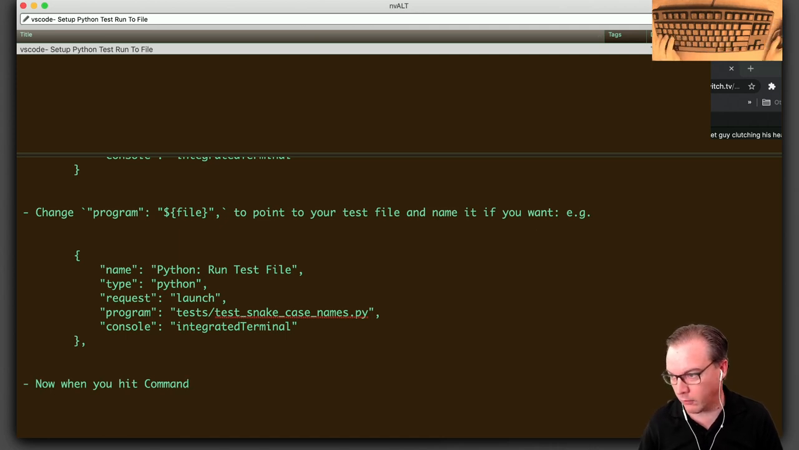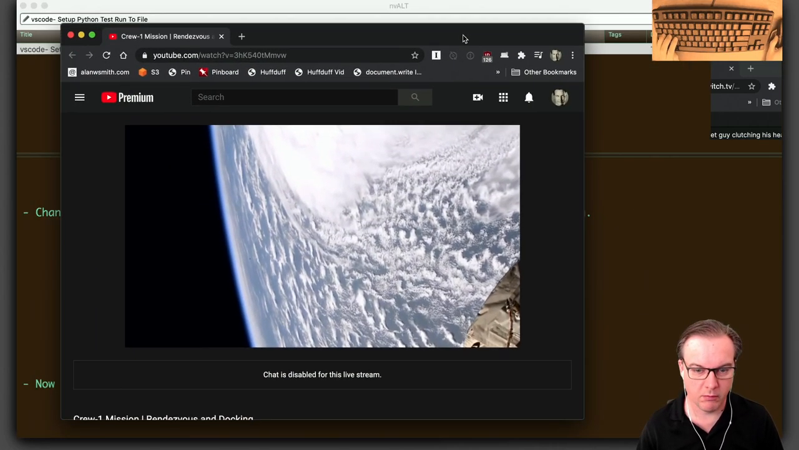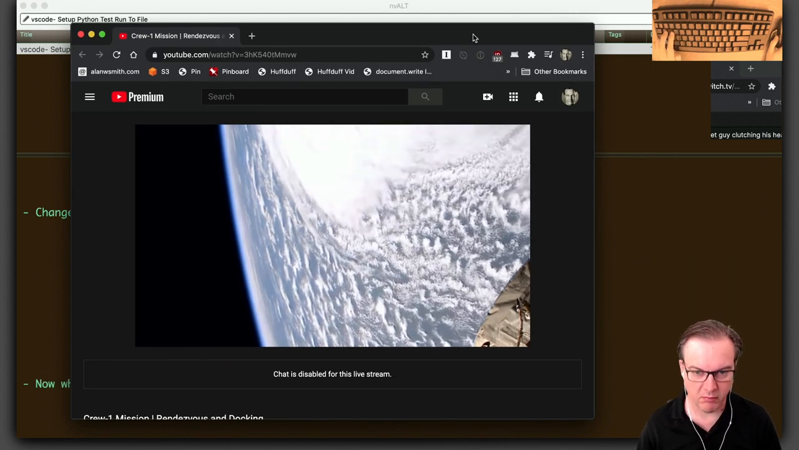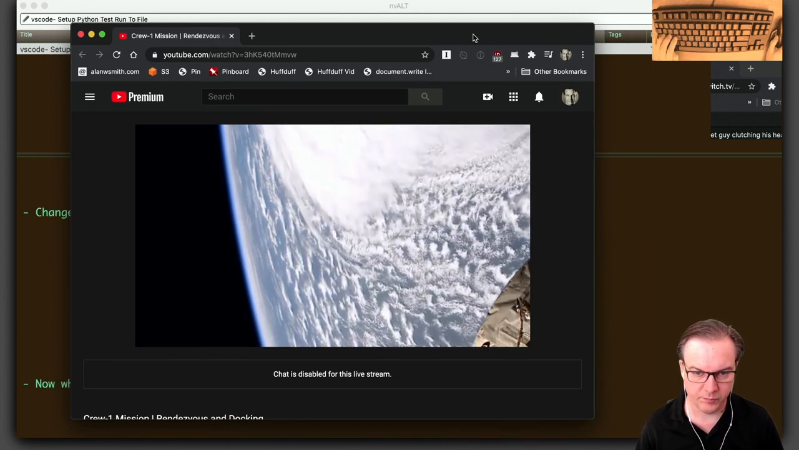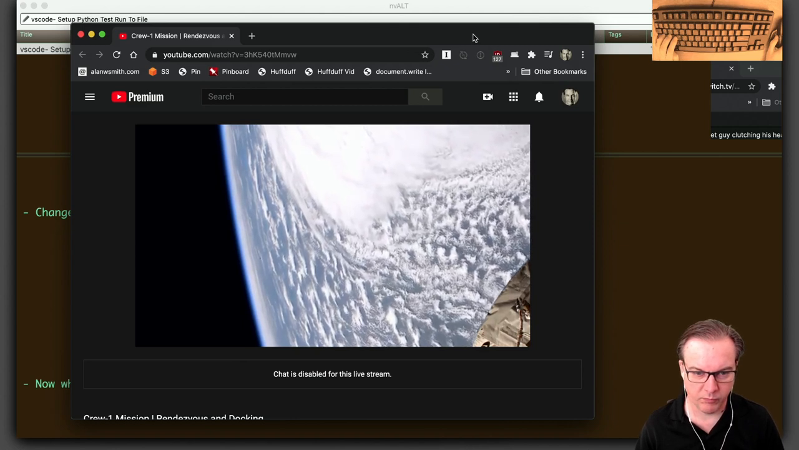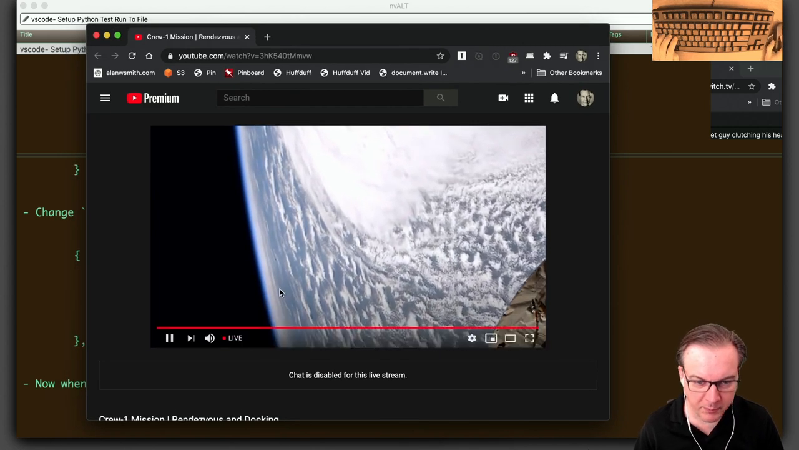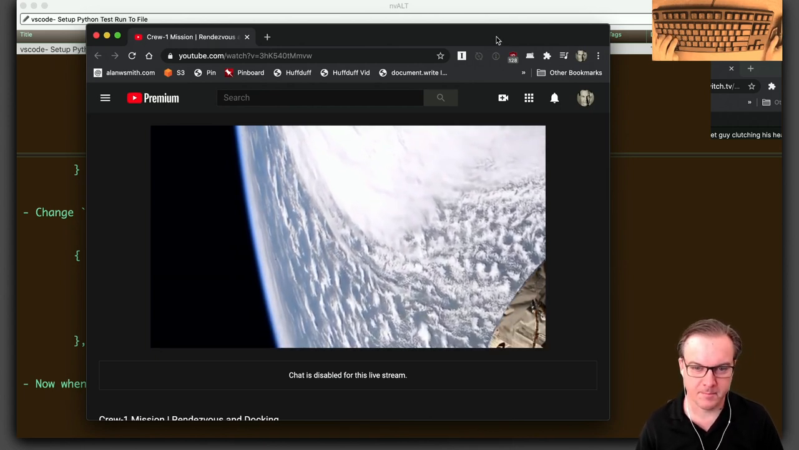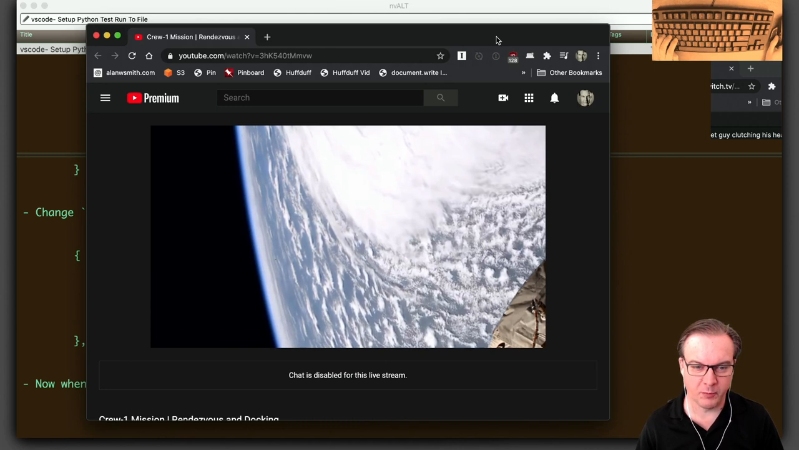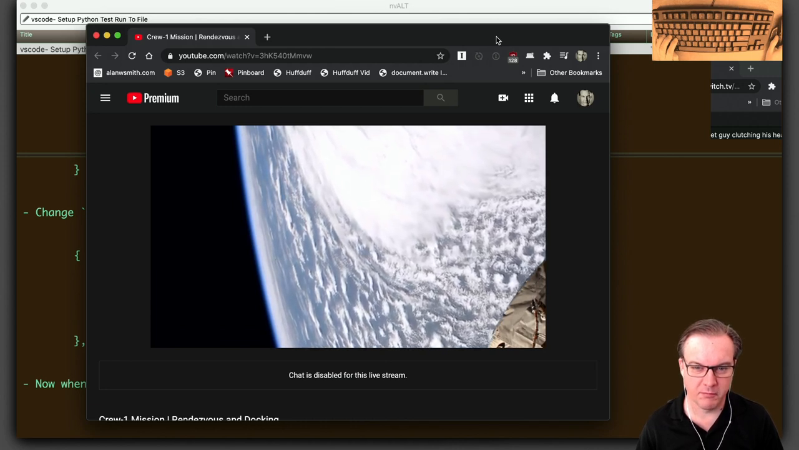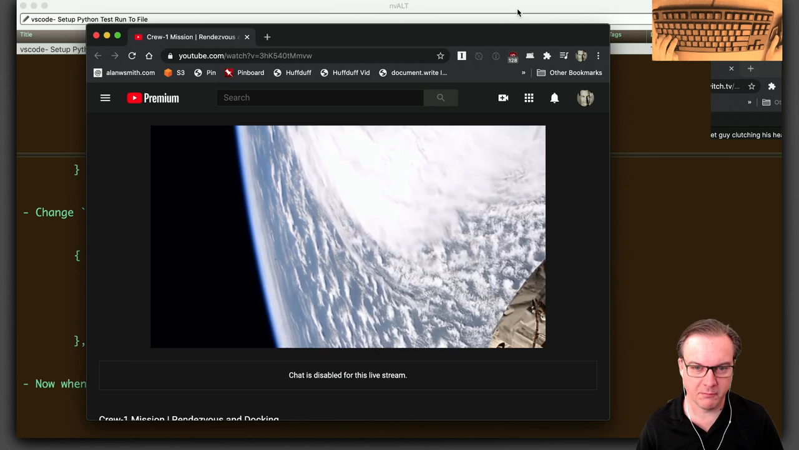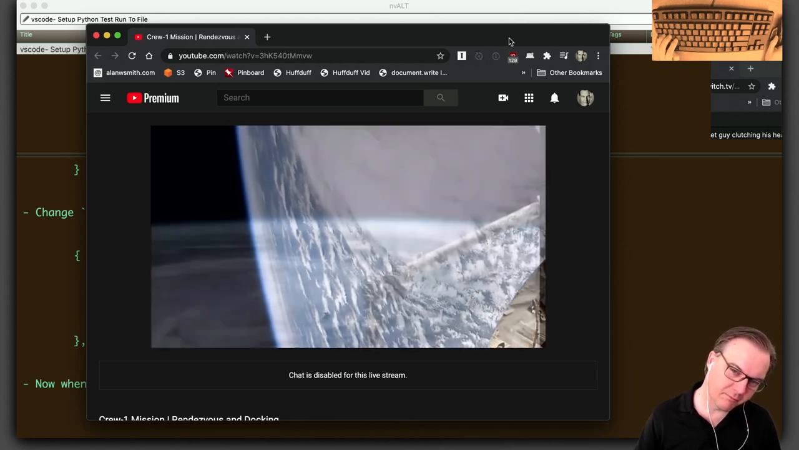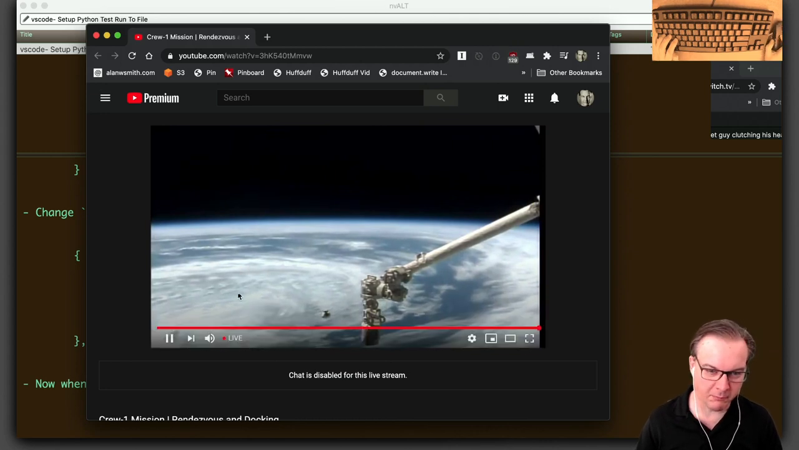Oh, look at that view. That is awesome. There's a little spot on the lens right there. That's super cool. Is that the hurricane? There's a hurricane out there, isn't there? Looks like the edge of a hurricane. Oh, can't tell anymore. That might look like a hurricane. I don't know.